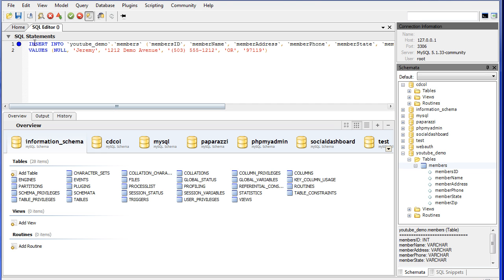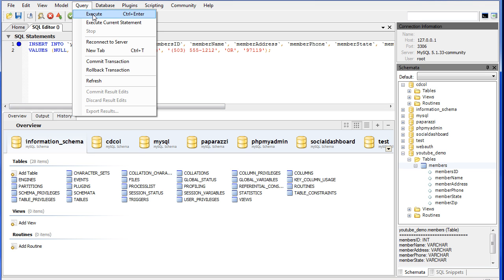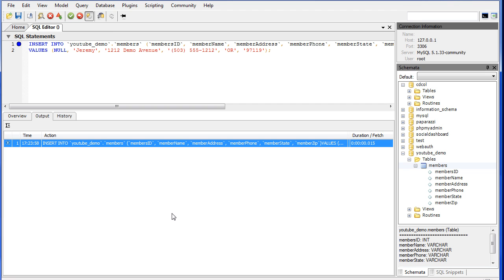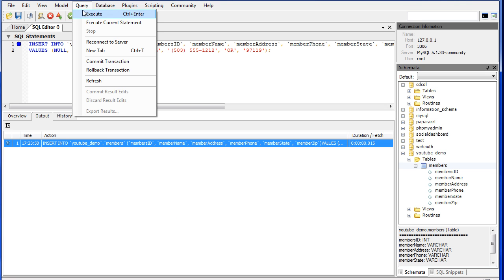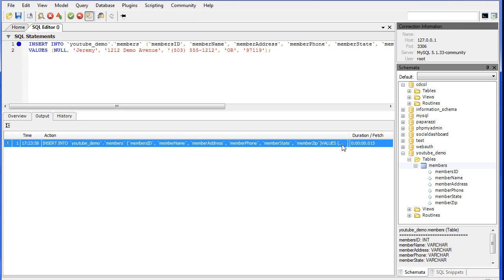Just to go over it one more time, we have insert into the database name, which is YouTube demo.members. So we're saying members table. These fields are what we're inserting into, with the values, and these are the values we'll be inserting into it. We want to put a semicolon at the end to let the server know that is the end of the statement. And we've executed the query, which in MySQL Workbench is query execute or control enter.